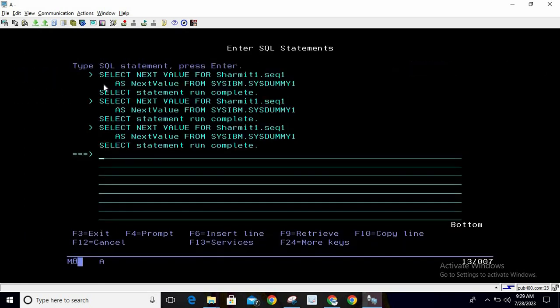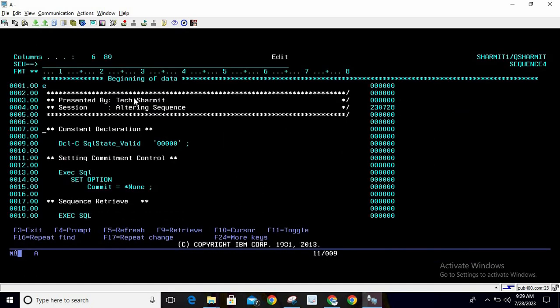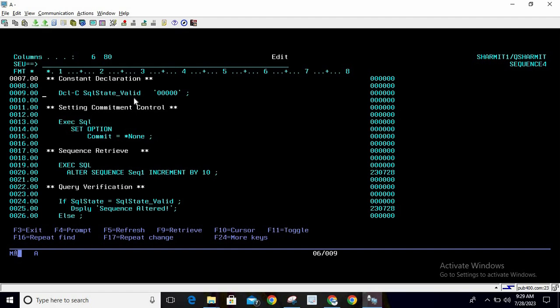Okay. Now the requirement has changed a bit and we want to increment it by 10. So how to do this? For that you can simply go to this program. I will show you one program that we can use. Here we are declaring one constant, which is SQL state underscore valid, 5 times zeros, setting the commitment control. So set option commit equals to star none, and after setting commitment equals to star none, we are using the simple query which is alter sequence seq1 increment by 10.